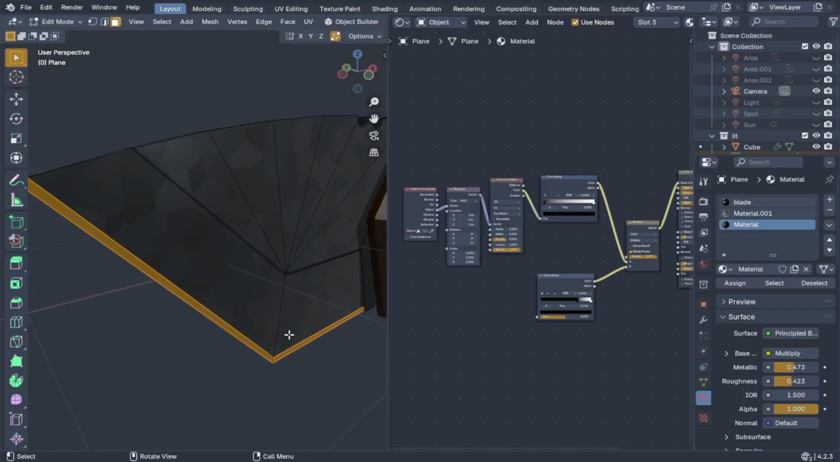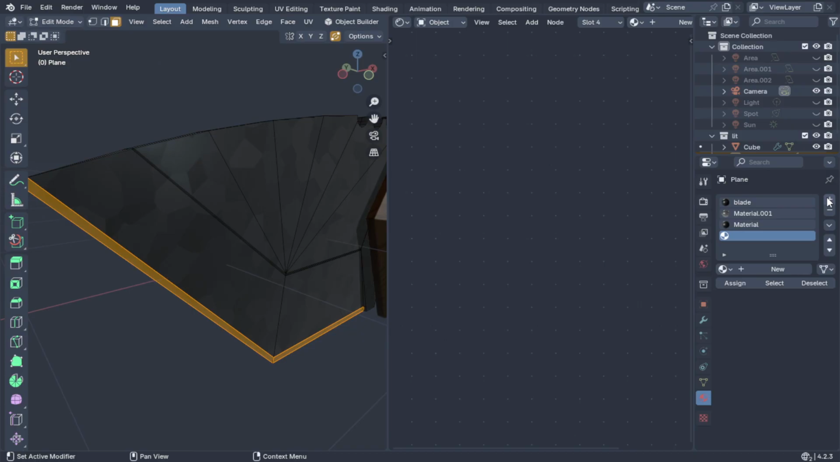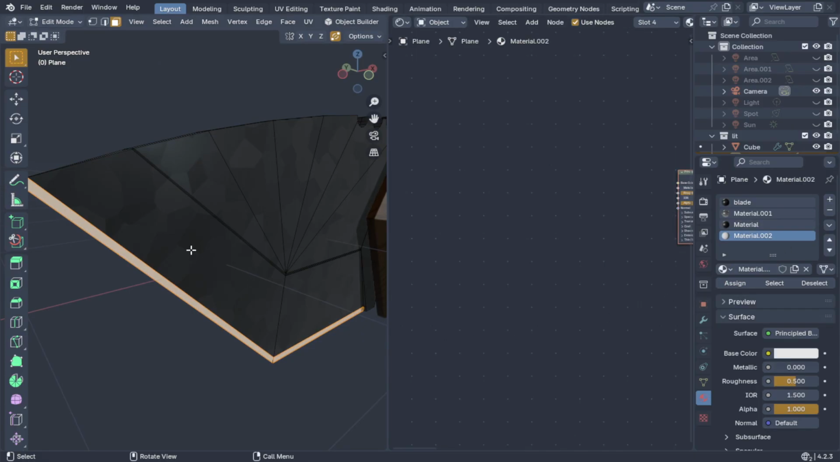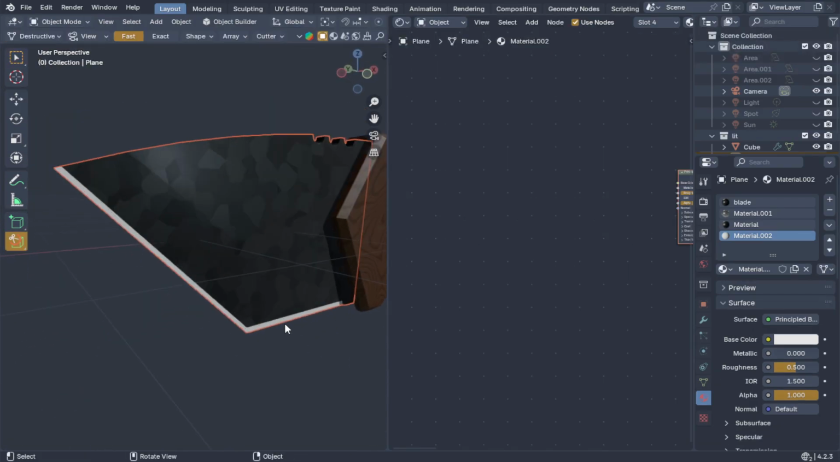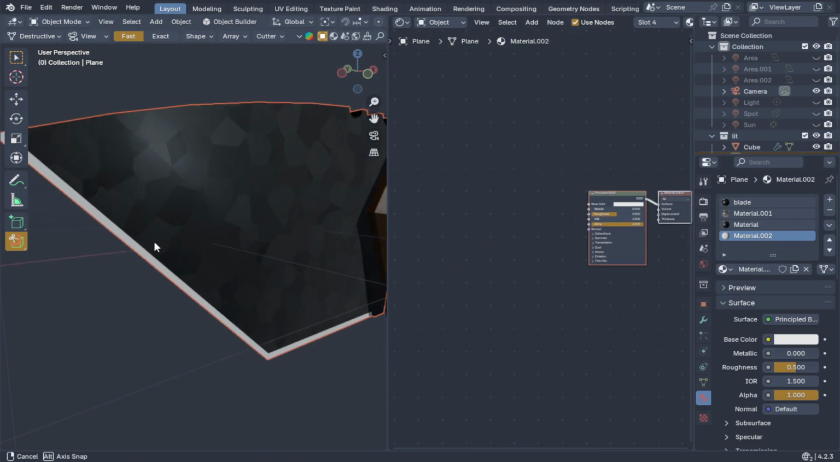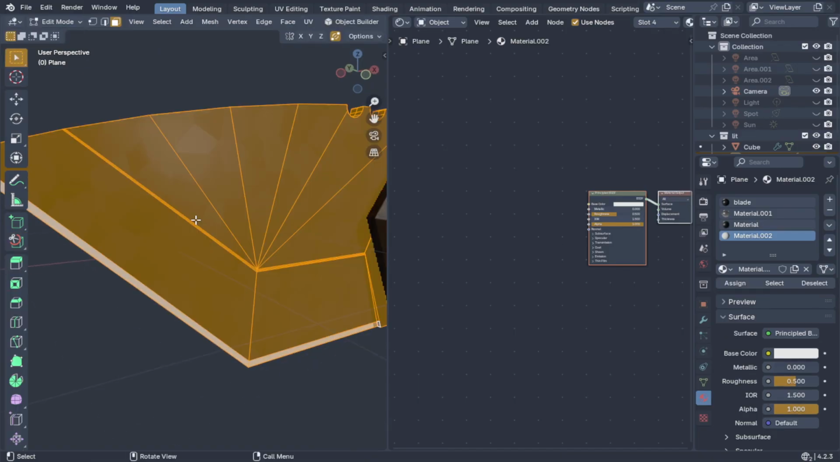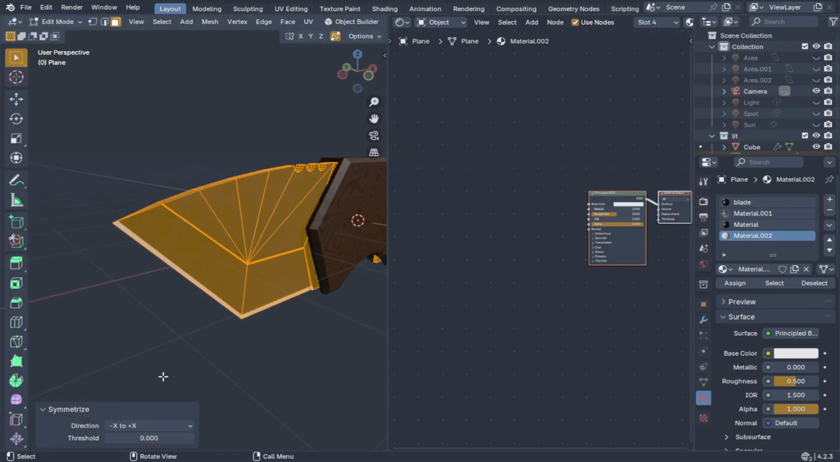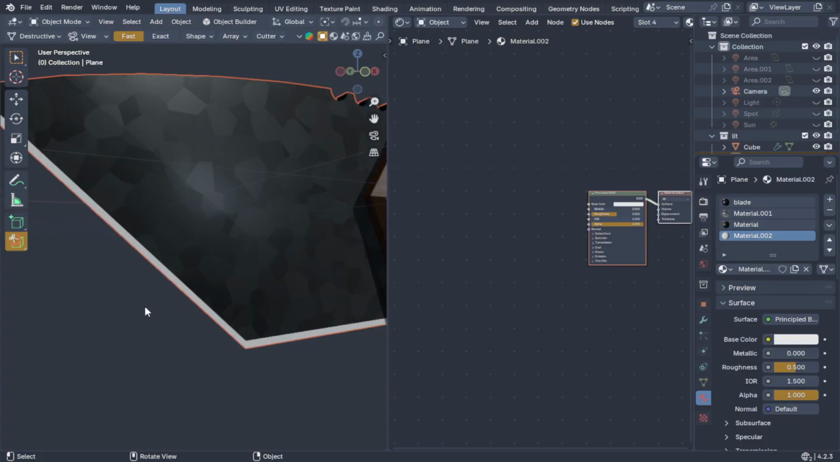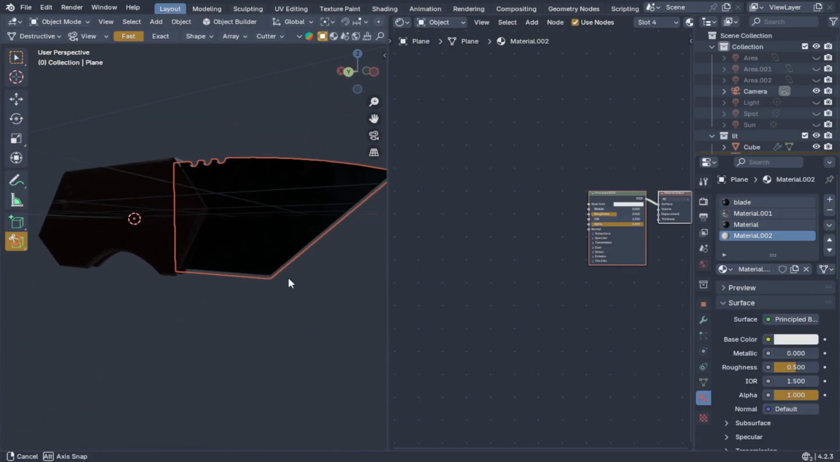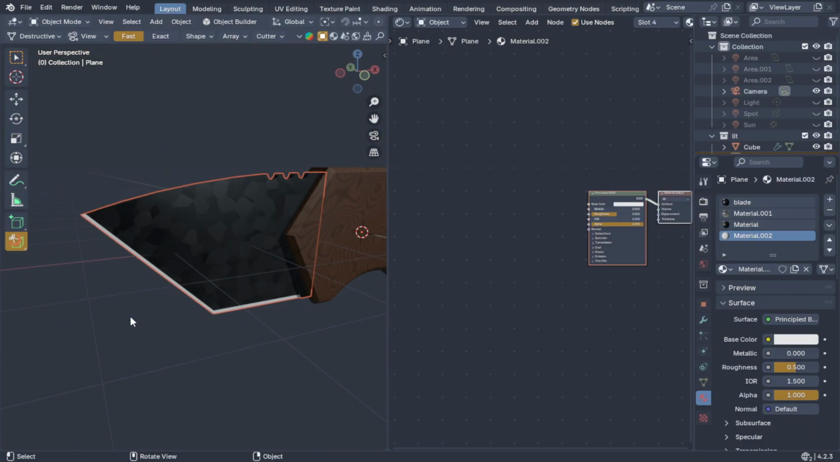Now to make it metallic, I will create a new material and assign it to this part. As you can see now, it is applied, but it does not have texture because we have not made any yet. So first I will copy both sides from minus y to y. Yes, now it is copied from minus y to y.